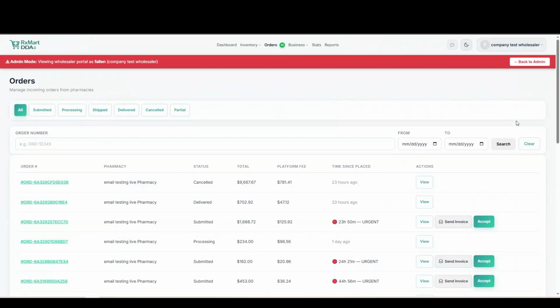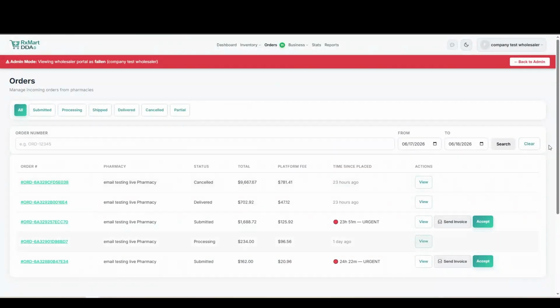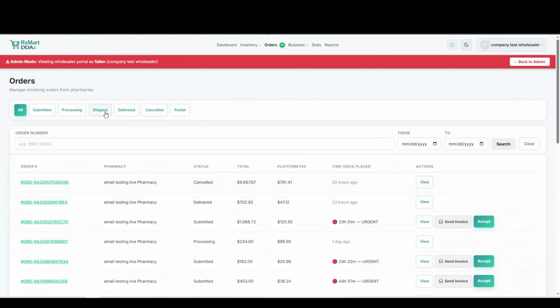Additionally, orders can be searched using order ID or filtered by date range. After applying the filters, the wholesaler can click the search option to display the matching results, while the clear option allows users to reset and remove all applied filters for a fresh view.